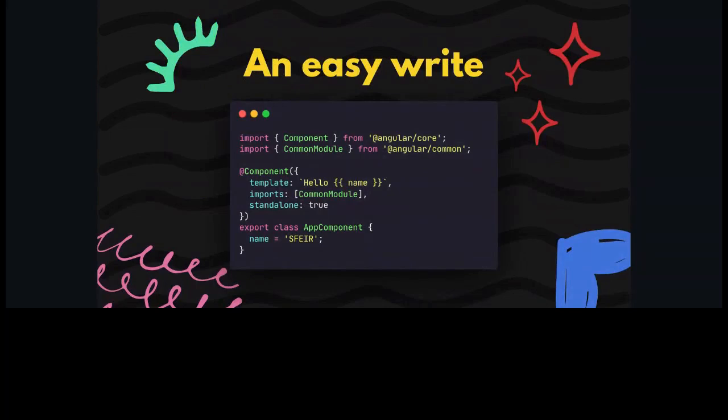So now, how to write standalone components? I think standalone components are very easy to write, to be honest, because it's just a new property in the add component annotation.